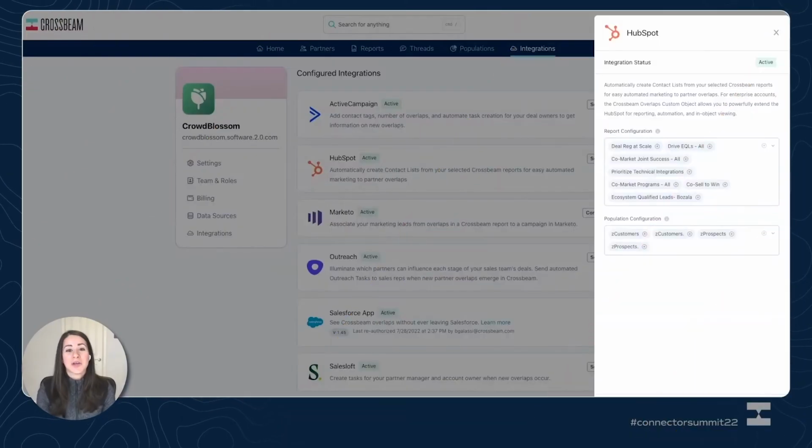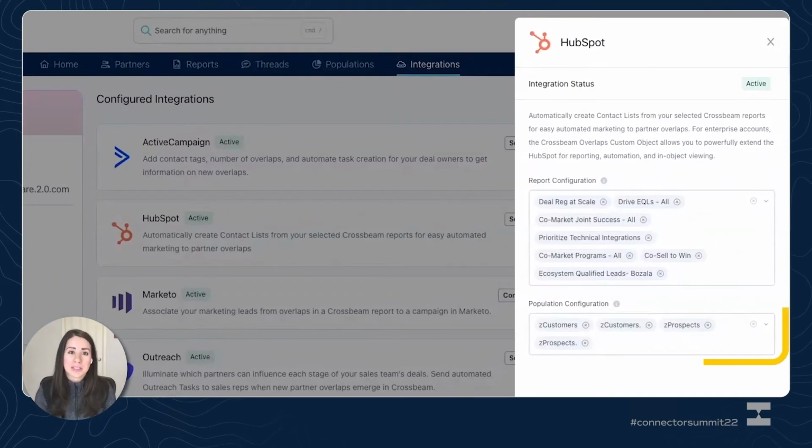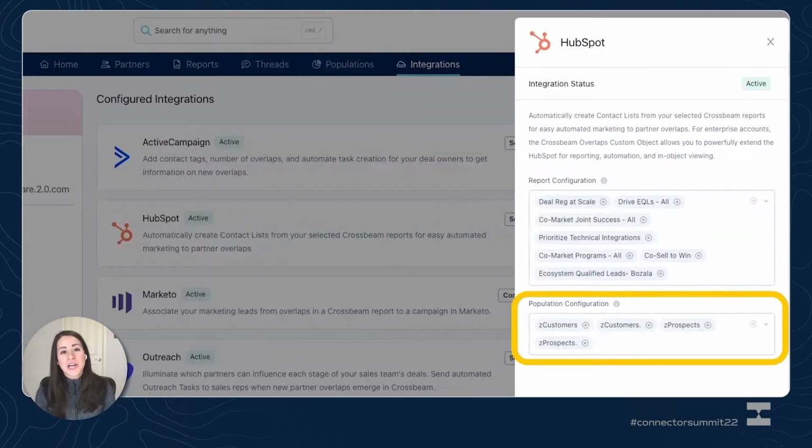Now let's talk about how you can build partnership reports with HubSpot data enrichment. Here you can push your populations from Crossbeam into a custom object to be able to give your reps visibility on your partner relationships with their prospects and customers, and then action that data directly in HubSpot.